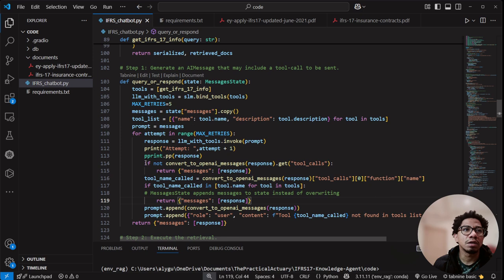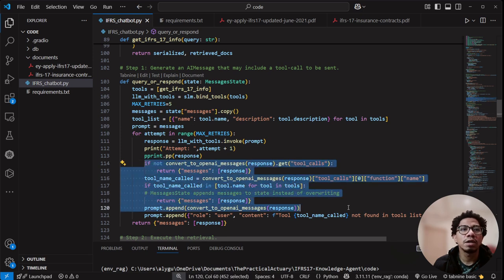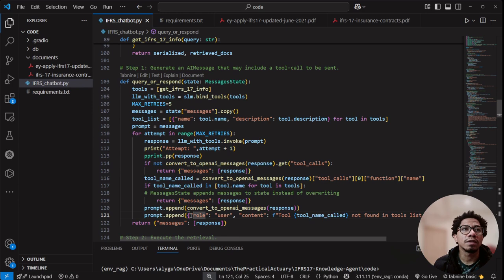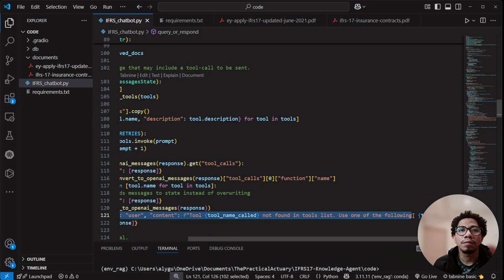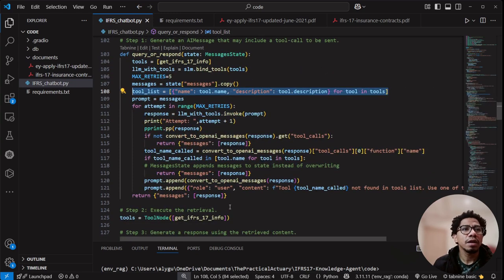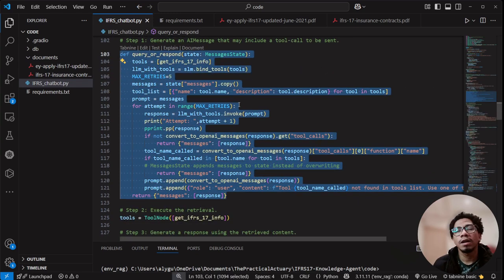And this is just me doing some validation on it. And if the validation hasn't passed, I basically then try again, right? Where this time there is a new message that I am appending to the prompt, where it says that the tool is not found in the tool list, use one of the following, which is what I create over there. Okay, so that is my LLM 1.